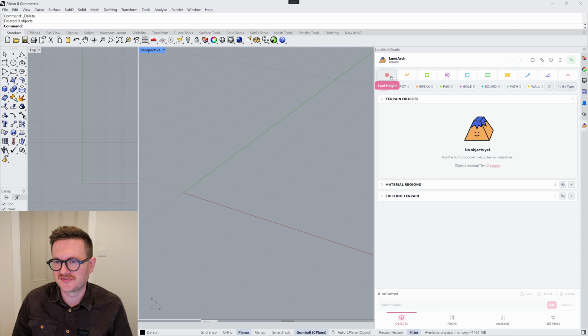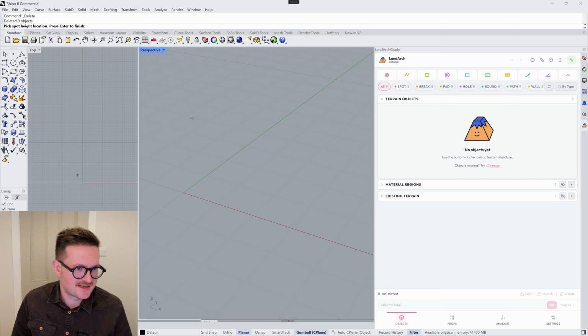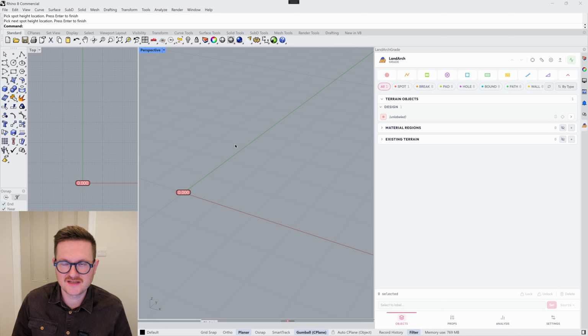The most simple version of these, all the way on the left, is the spot height. You might be familiar with spot heights in surveys. These serve a very similar purpose when grading. So if we click on this, a command will come up and it will say pick a spot height. If we just click in the document, let's say we'll put it there, you can see a point has been added to the document.